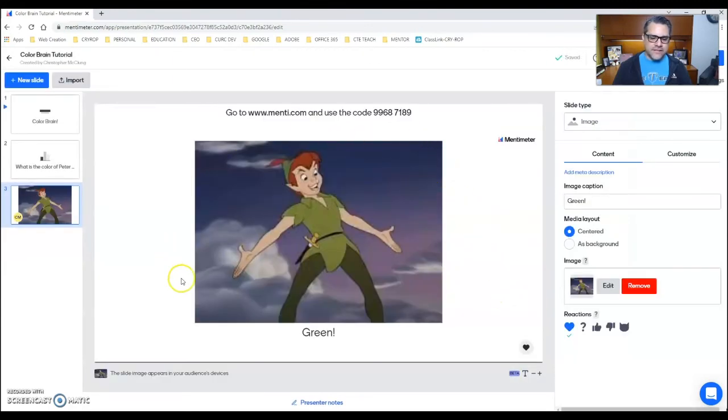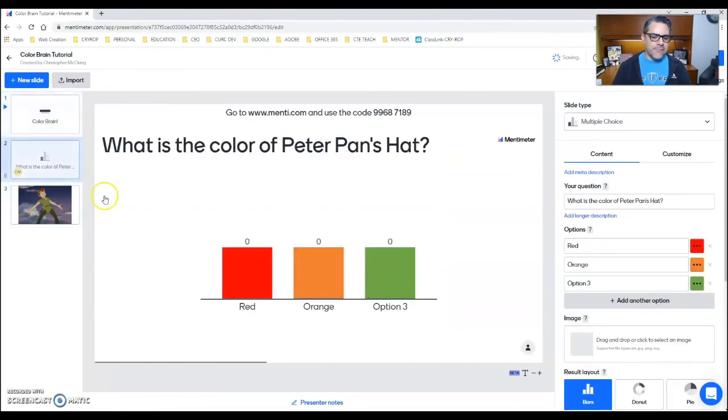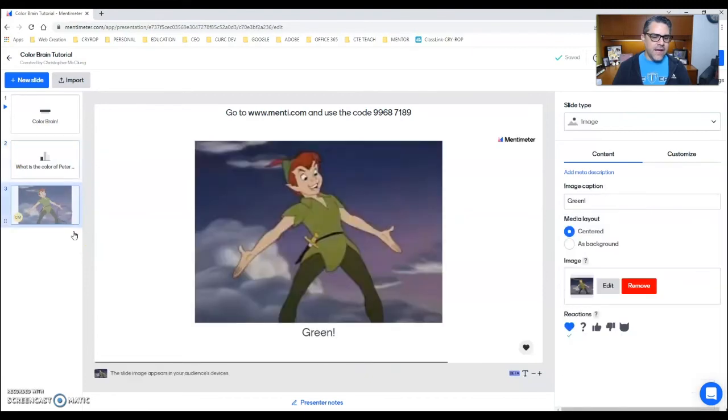And so now you can see the image of Peter Pan is on here. And now here is my header, here is my question, and then I give them the answer, green, and then I have my image. And so this is the process you'll want to repeat and go over. And so now when your players play this, they would then type menti.com and use the code 99687189.